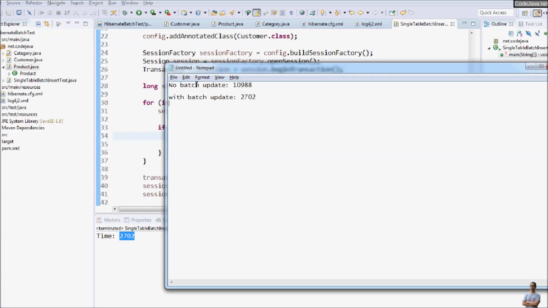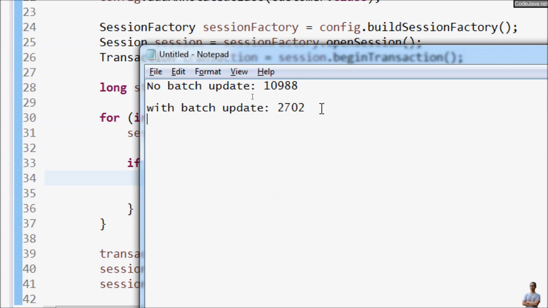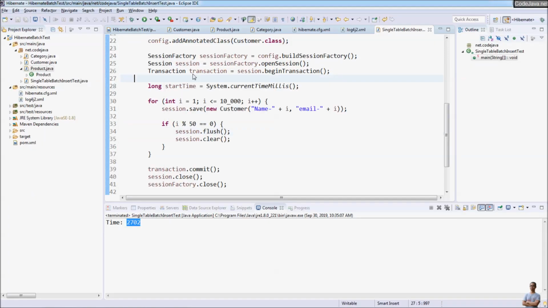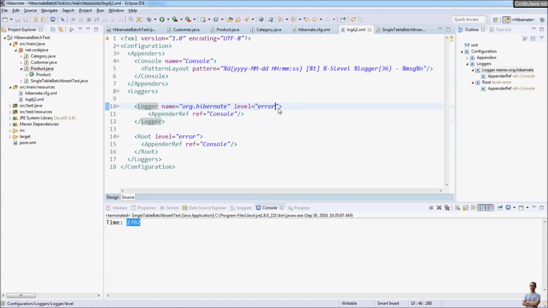So we see with Hibernate batch update, it significantly reduces the time it takes to insert a large number of rows to the database. Let me fix the logging problem. I think I will need to add the attribute additivity equal false here.